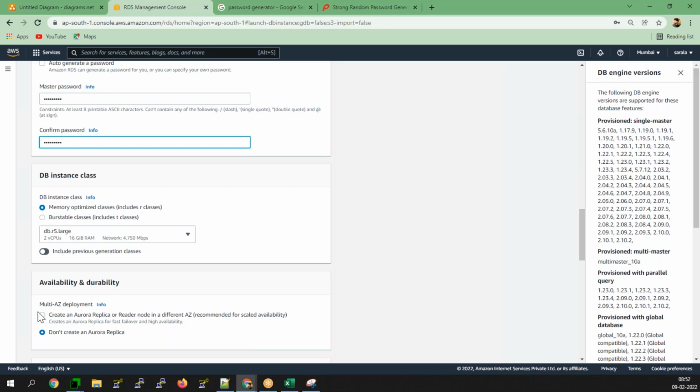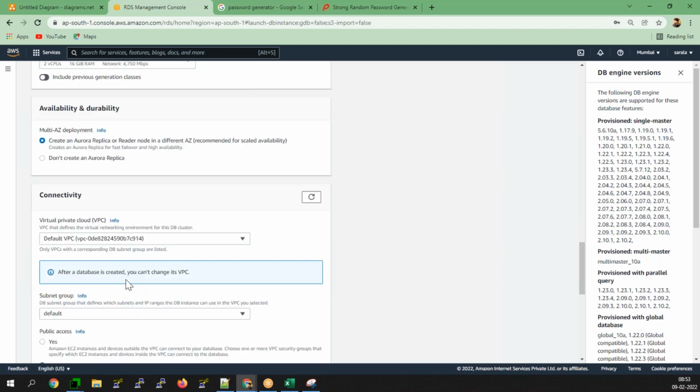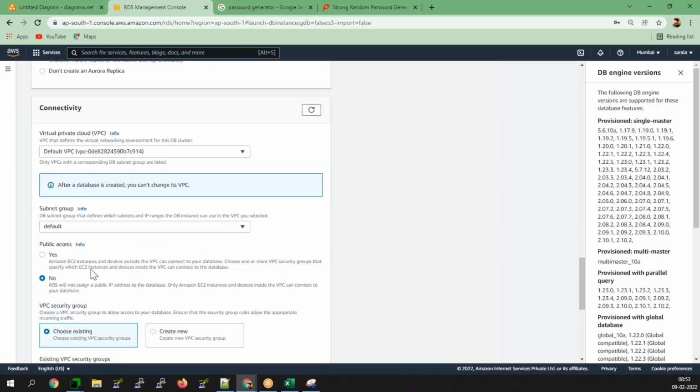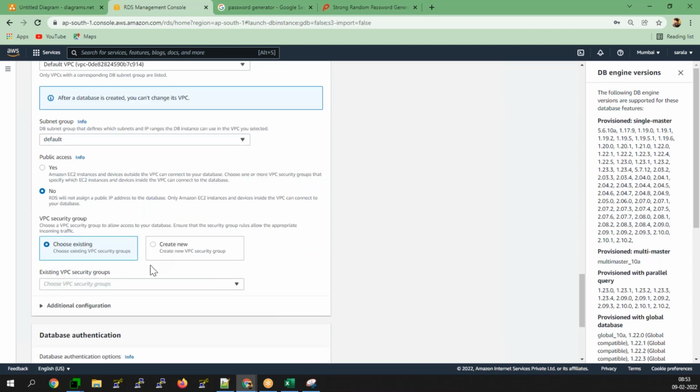So now here you guys need to understand, right? Availability and durability. If you create the number of replicas here, in the availability zones it will automatically replicate. If one availability zone went down, it's going to be available over the second availability zone here. So connectivity, it should be on default subnet, no public access, right? So create new and enable the RDS security group.